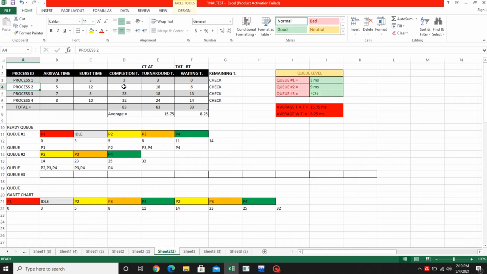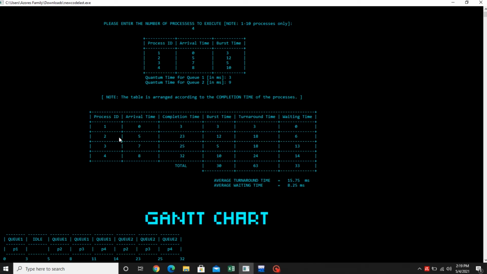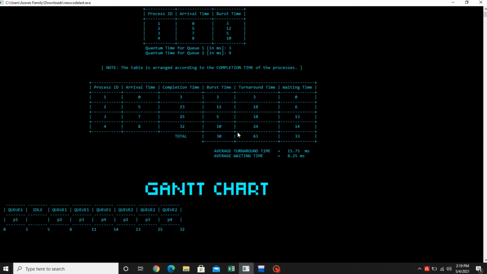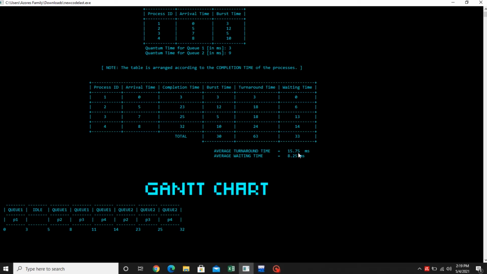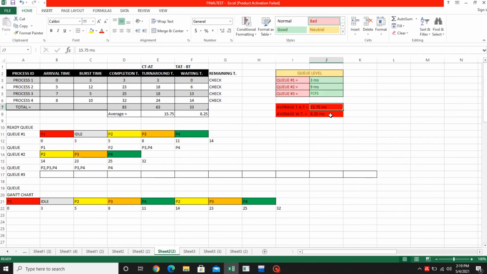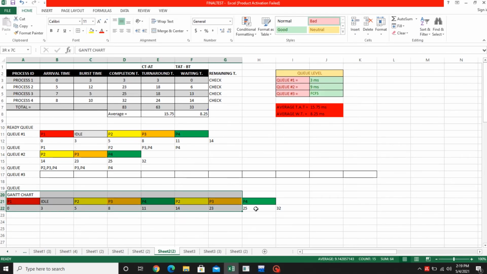Sa process 2 naman, check natin: 23, 18, and 6. So, tama itong lahat. Next, check natin yung average turnaround time and waiting time, which is 15.75. Sa waiting time natin is 8.25, tama tayo. Sa chart naman tayo, yung complete Gantt chart.